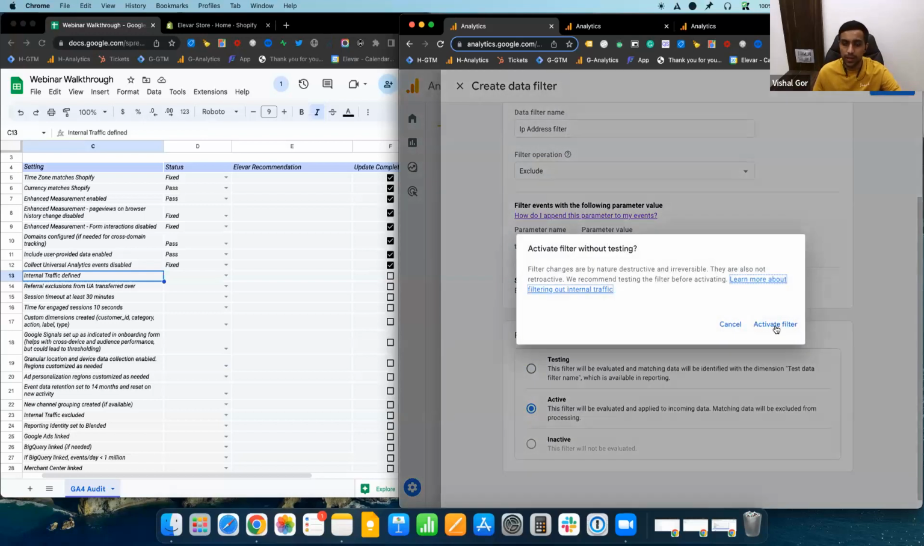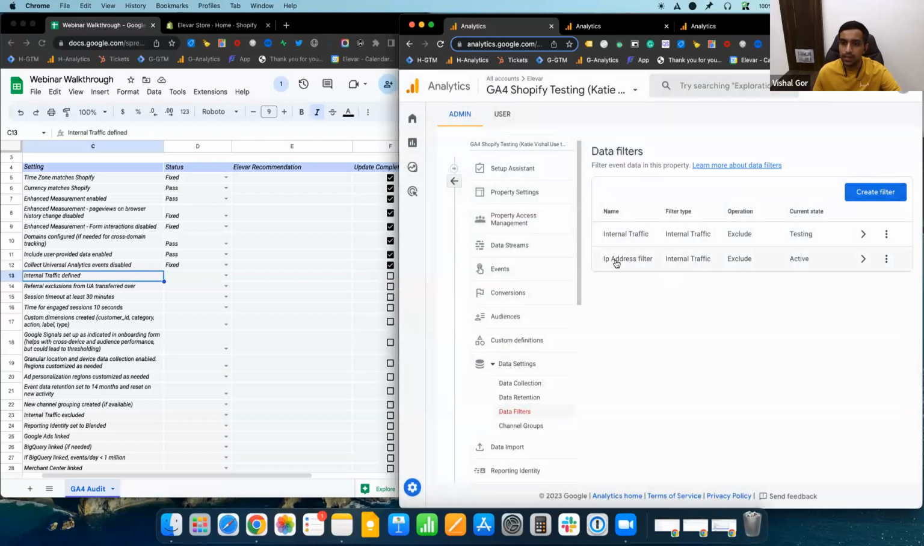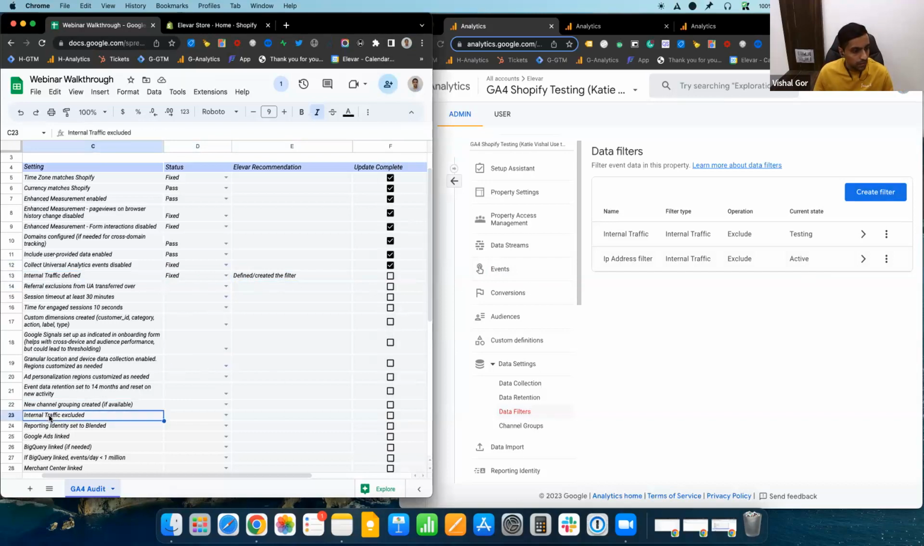It will ask you to activate the filter or test it. Right now, you can test it out in the testing mode, but I'm activating the filter. So now it is saying data filter is created, and I can see the IP address filter is active here. So the internal traffic define was the first step where we created the filter. And the second setting that we did inside the data filter was setting 23, internal traffic excluded. We did this both together because it is related.